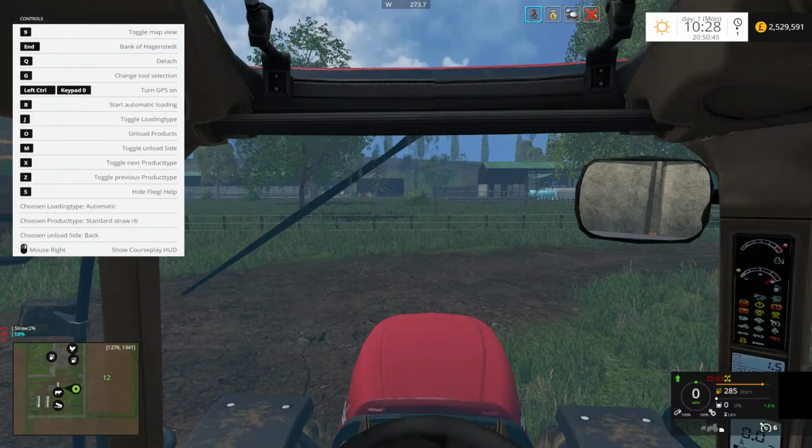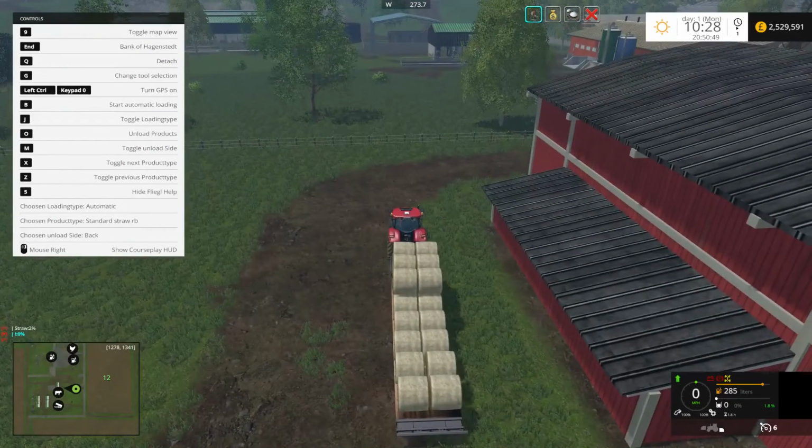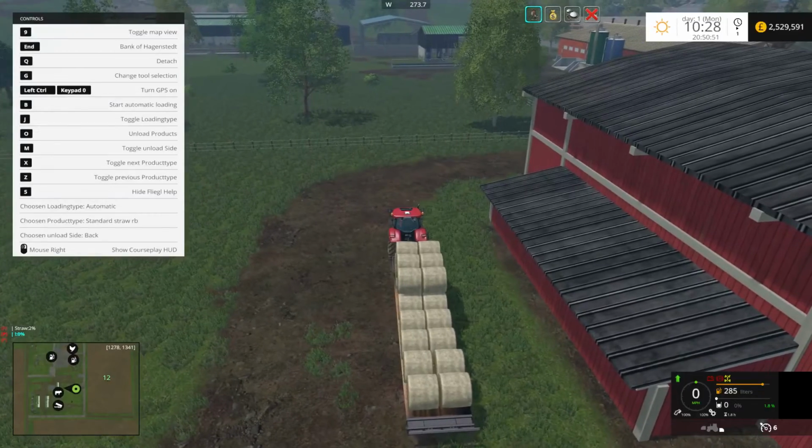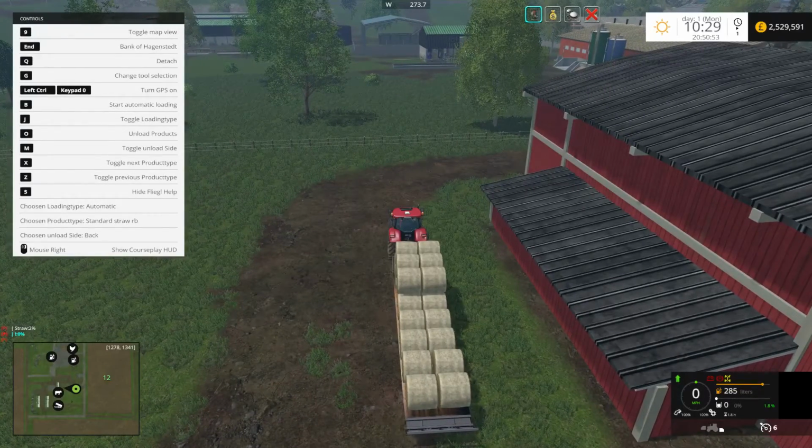So we just hop in here again. Take a look from the outside. Now, we have to decide what side we're going to unload. And that is right, left. Let's try the left. We'll do them to the right of the trailer, I think. Yeah. And that's just press, I believe. Oh no.